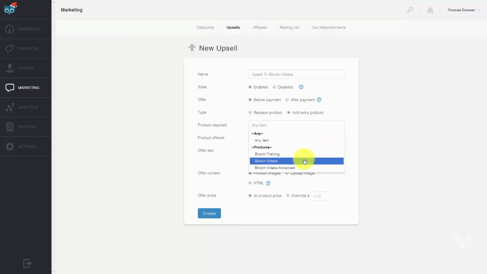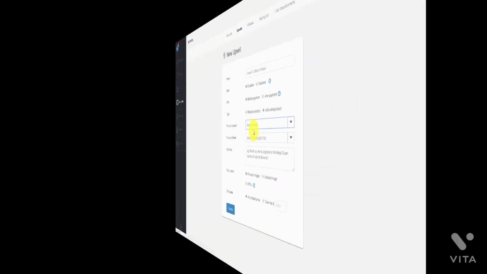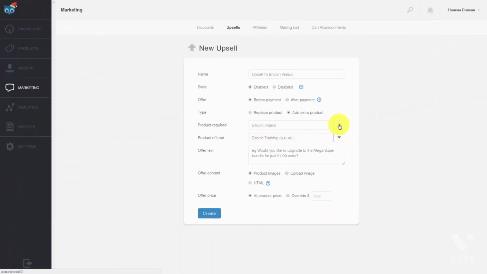So for example, we can add in this particular upsell. Now the product required is the product we are offering the upsell to. So in this particular case, we can offer an upsell to Bitcoin videos. And then the product offered is the upsell. So in this particular case, we can say that our product upsell is going to be Bitcoin training.